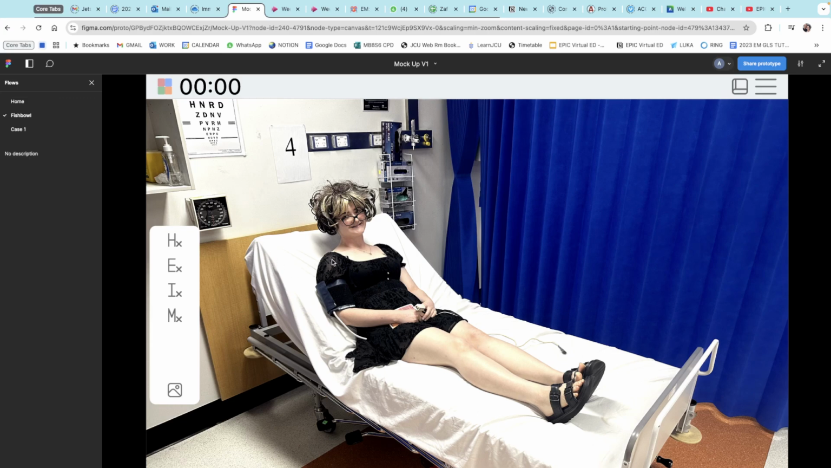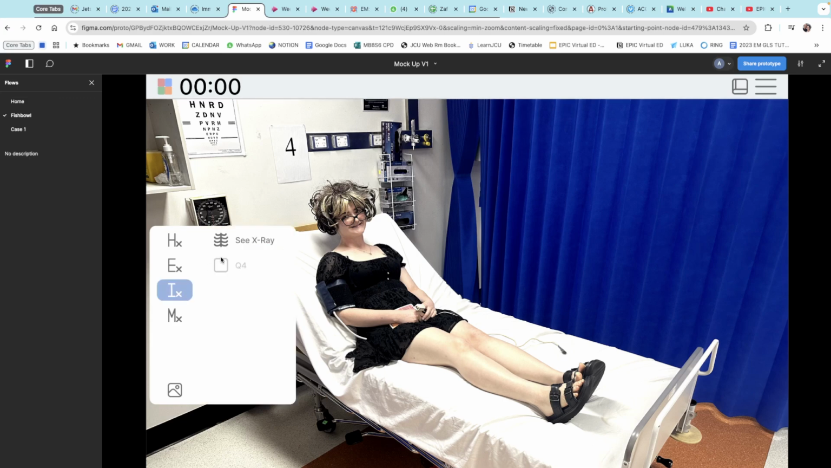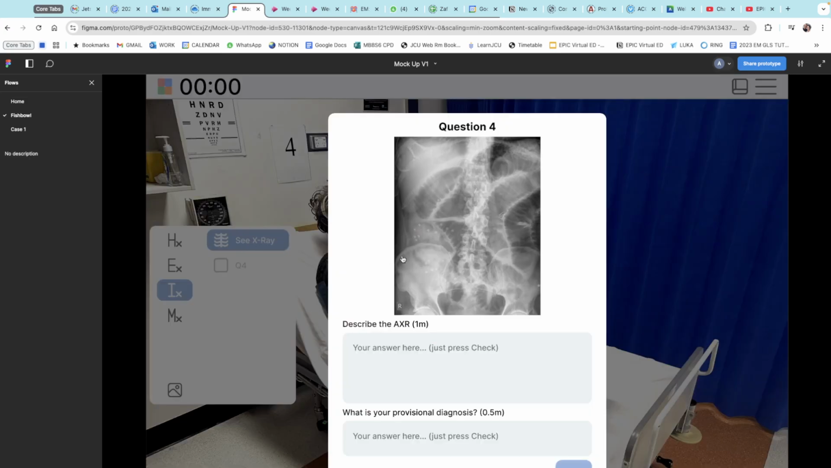You come in, you see the picture of the patient, and on the left here, there are 4 headings: history, exam, investigations, and management. These 4 are the bedrock headings for every patient. So let's start. Look, you can actually jump around. Why don't we go to investigations first? You want to have a look at the x-ray, and there you have it, and you might be able to guess the diagnosis just from that abdominal x-ray.